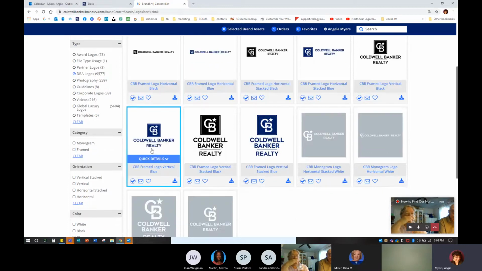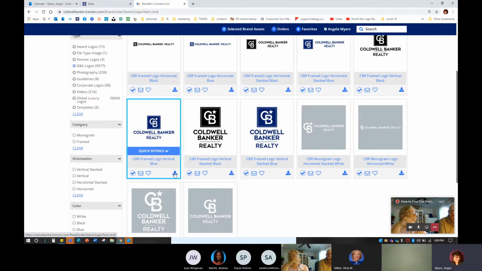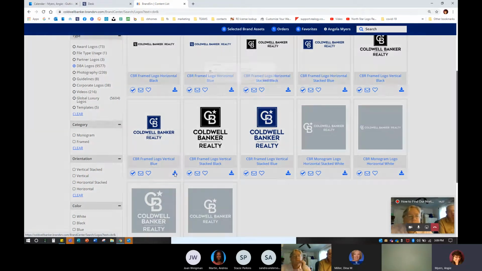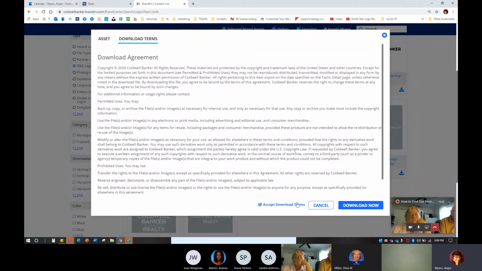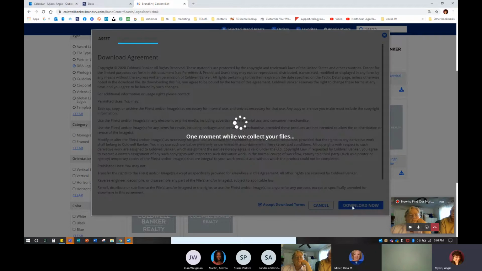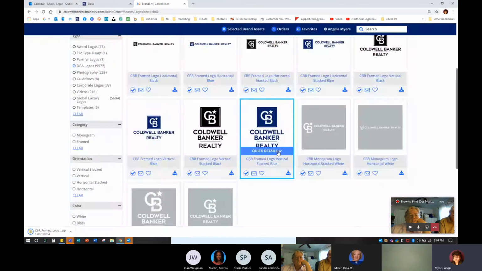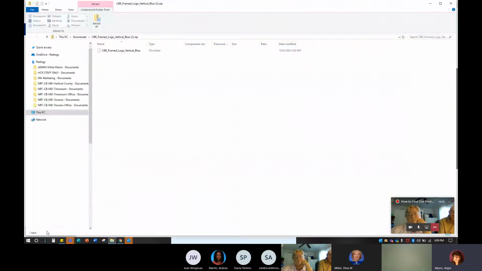So we're going to use this one just because it's here. And all I want to do now is hit this download button. So that little arrow down is going to be the download button. And once I've clicked that, I want to read through my download terms and click accept download terms, and I can download now. So that's going to begin my download shortly. It's going to think for just a moment, and then mine always pop up, depending on your device, down here at the bottom.